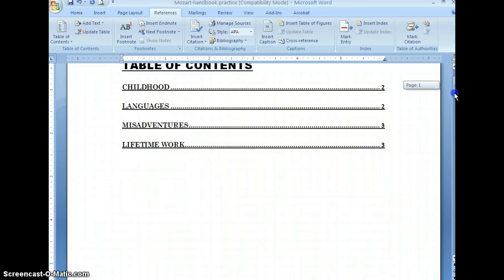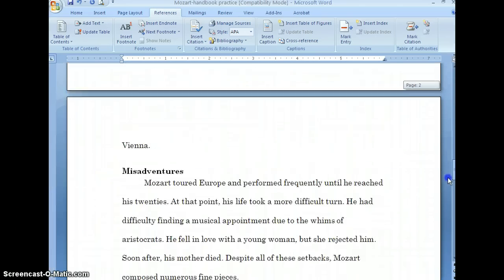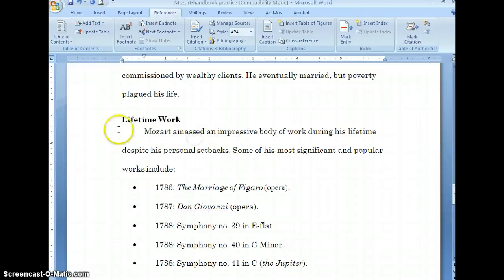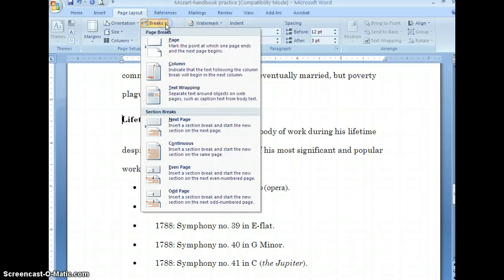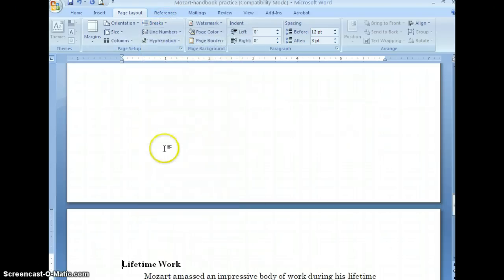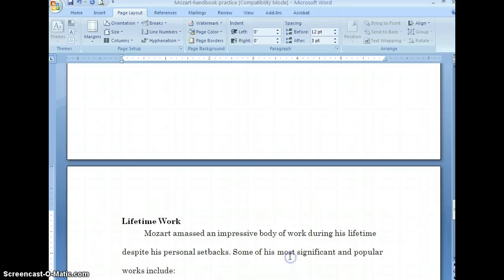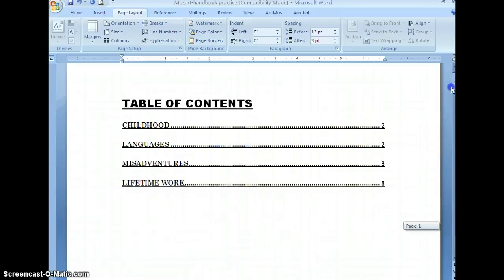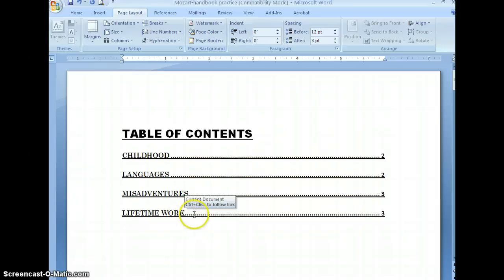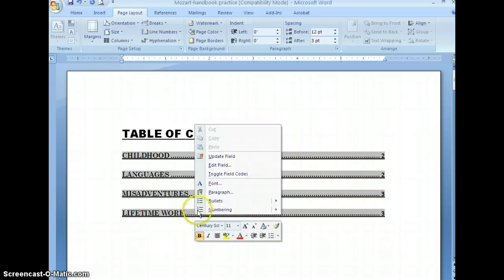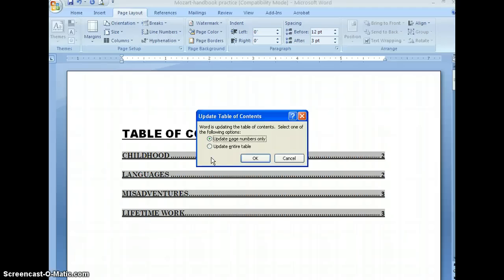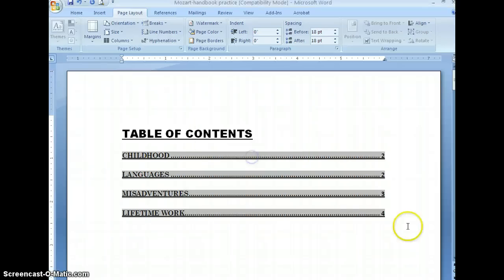The next thing I'm going to show you is how you can update this. Go down to the last page and click in front of lifetime work, and we're going to put this on a separate page. So with your cursor right in front of the L, go to Page Layout, again insert a page break, and now this is on the 4th page, and we need to have our table of contents reference that. So if I right click, I can update the field, we'll update the page numbers, and it automatically updates our table of contents.